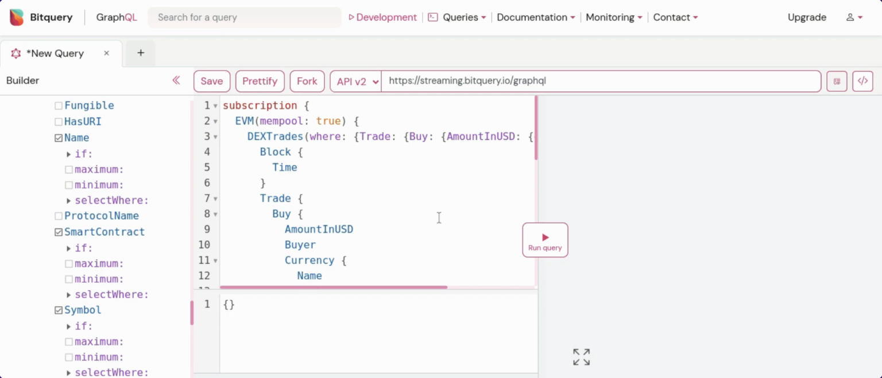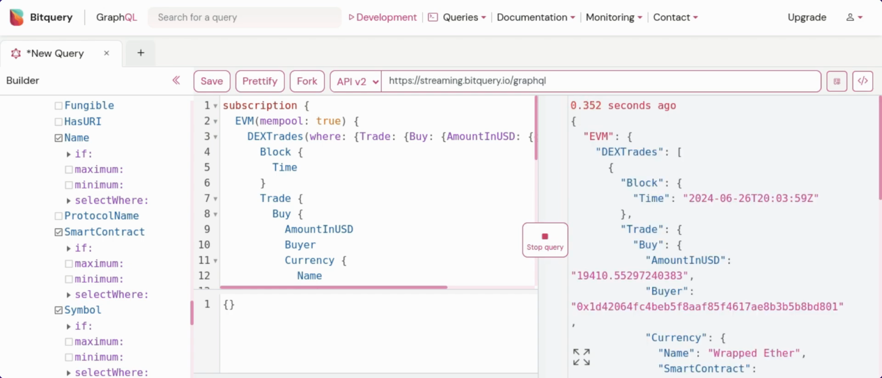I think that's sufficient for us, so we can run this query now. And after some time, it will start returning the data stream. See, like this over here.